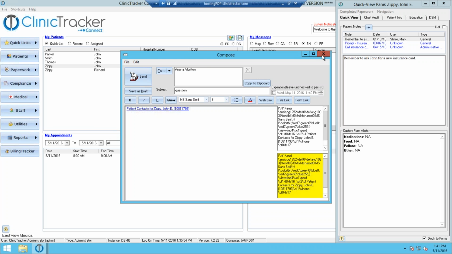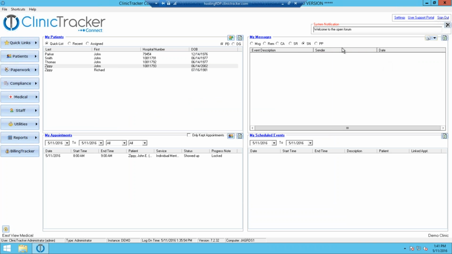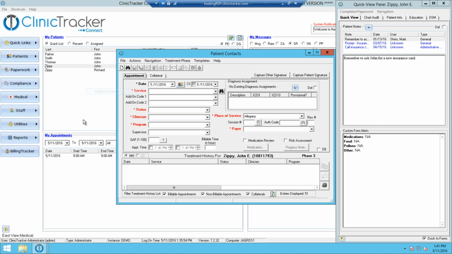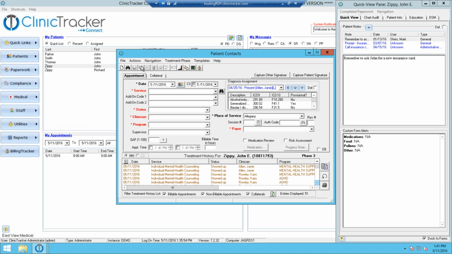Cool. We have another question. Sure. When unlocking a progress note, a message comes up asking if you are okay with the action being logged. What exactly does that mean? I didn't see that in the examples you showed. When you unlock a progress note?